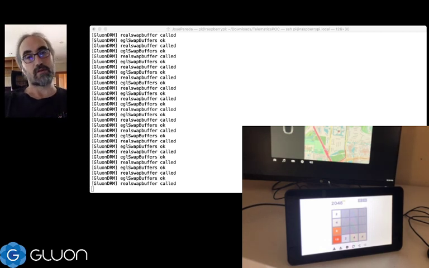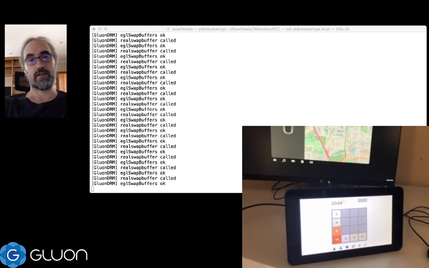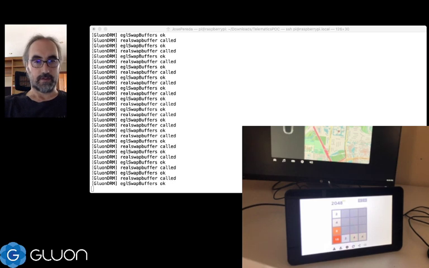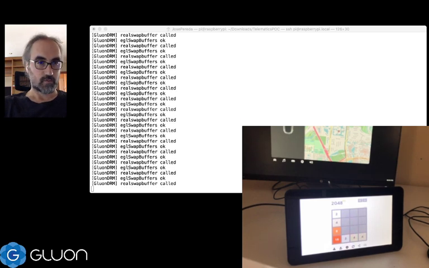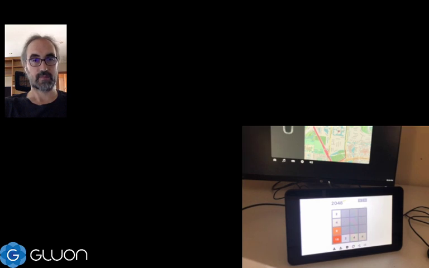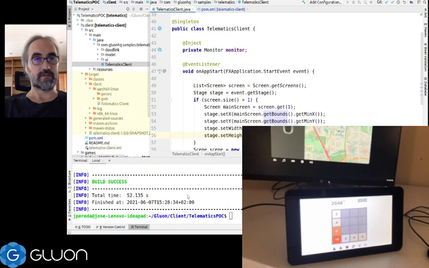So basically, this is the telematics POC running on two monitors with one single Raspberry Pi, and you can see the performance is really good in both monitors, in both stages. So I'm going to switch now to the second part of the demo today.